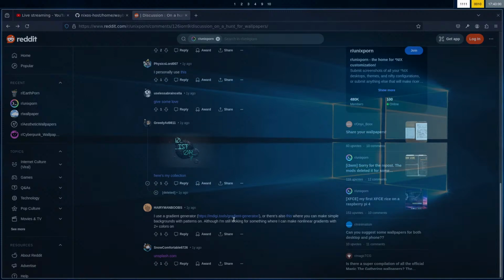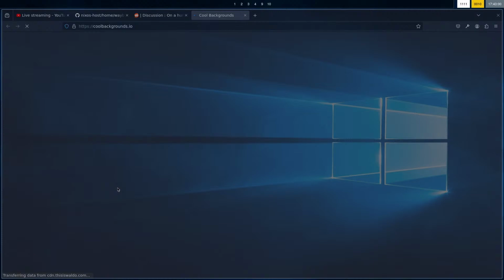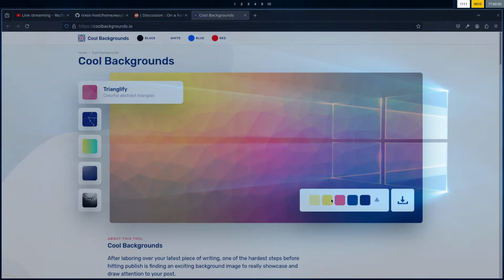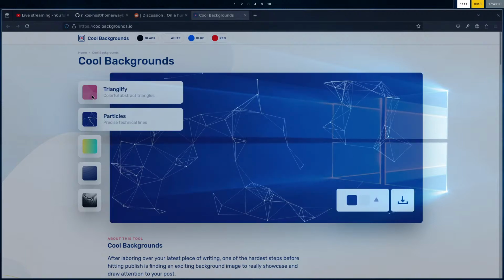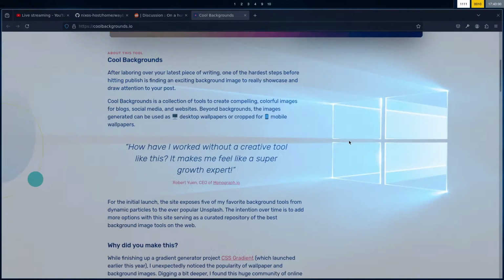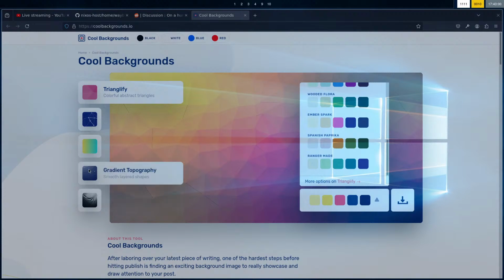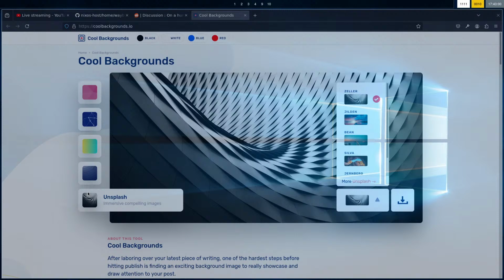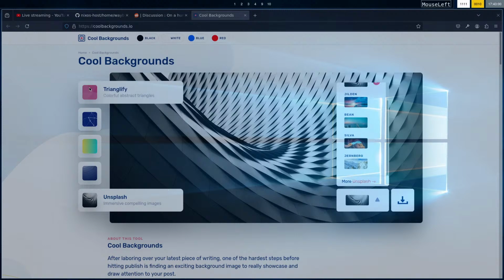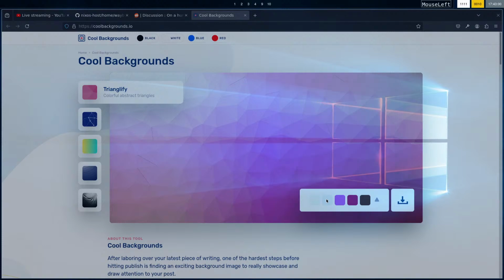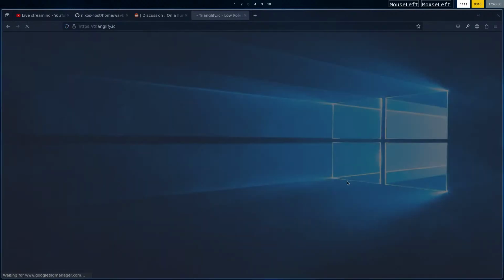Gradient generator. Ooh, this is fun. Colorful abstract triangles. That's really pretty. What about this one? This one's nice and purple, but I want something that's darker and nice and purple. Triangleify.